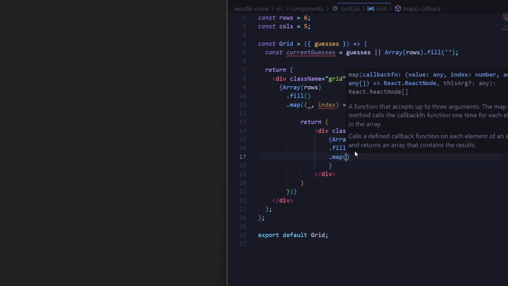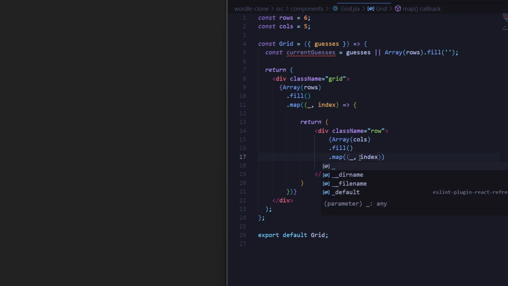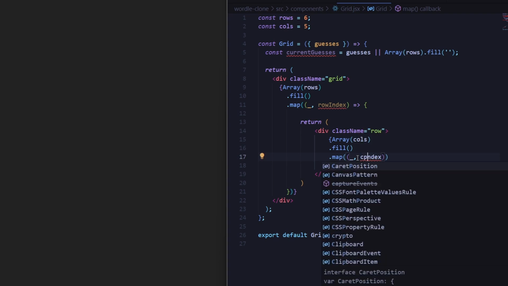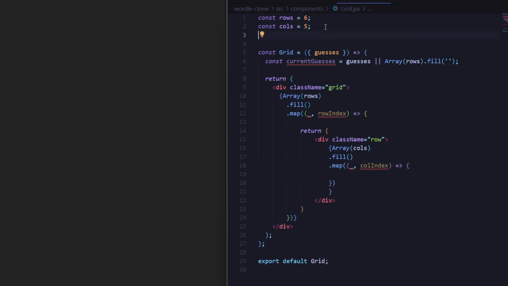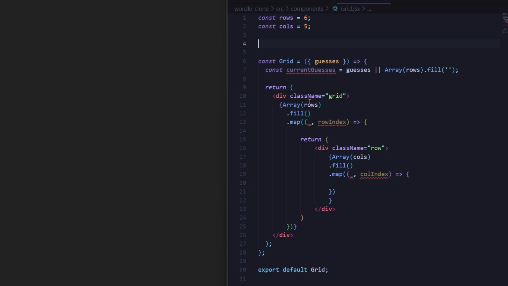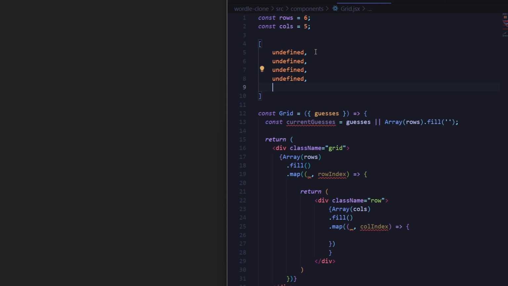We're going to do the same thing. We're going to map. Again, value and index. We don't need the value because it's undefined. So we'll just do that again. And here we're using index, and we're using index here. So we're just going to specify this is the row index, and this is the column index. So now we're at a cell. So let's just go over what this does. So array of rows, it's an array of 6 elements. It's going to be that, and then 6 of these. So undefined, undefined, undefined, undefined, undefined, undefined.